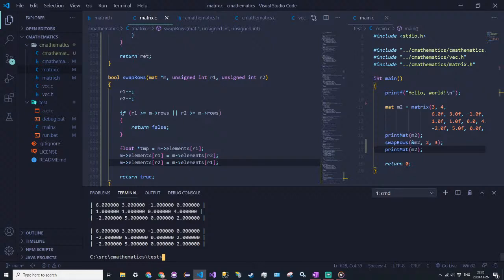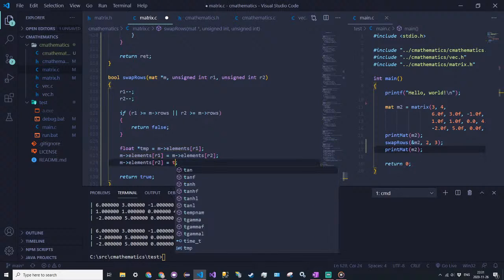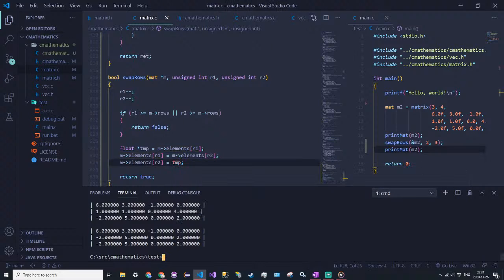That just copied it over. Oh, because I assigned it to itself. Okay, so m.elements at R2 is equal to temp now. And now that should work. Yep, it worked. Okay, perfect.